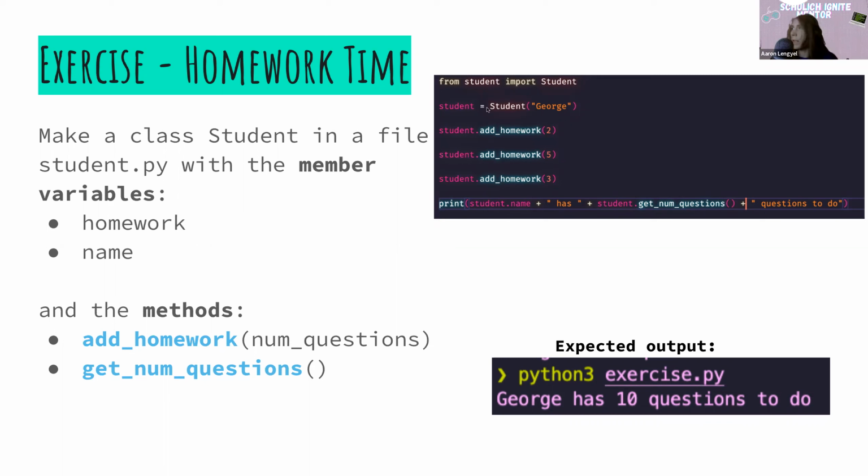This is an example of what you want to do. You want to have this print statement where you take student name, has student, get number of questions to do, right? So in this case, George, I added 2 pieces of homework, 5 pieces of homework, 3 pieces of homework. And then finally, George has 10 questions to do for homework. So go ahead. We're going to give you a few minutes to work on that. And we're going to put you into breakout rooms as you figure that out.